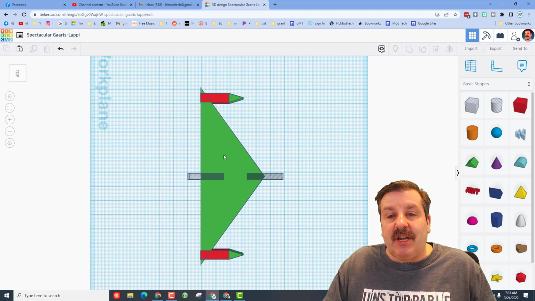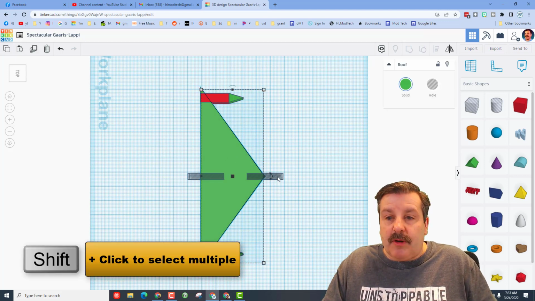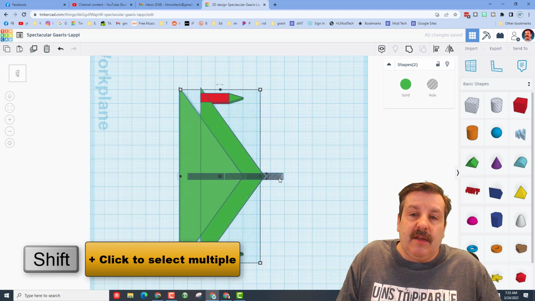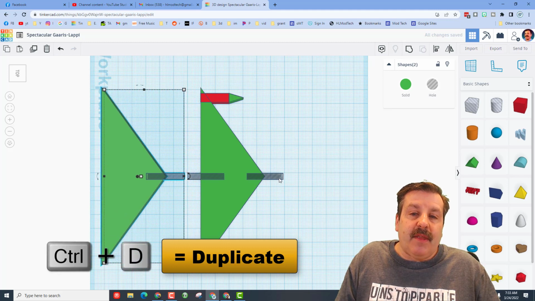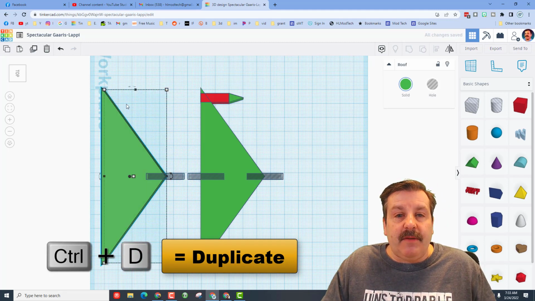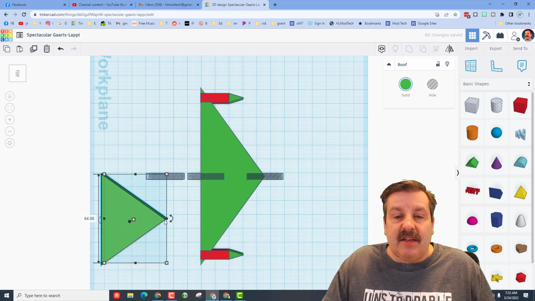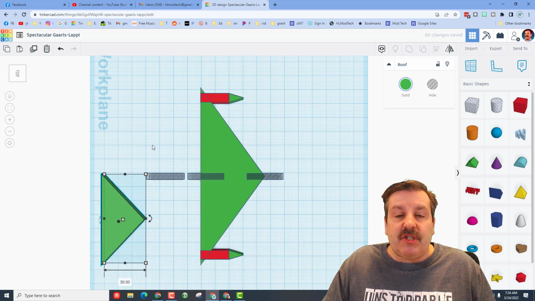Now I also want to change my tail fin, so watch this smart trick. I'm going to hold down shift on the green and the hole and do control D. I'm going to nudge this back, because that's how we make the back tail fin. And then I'm just going to shrink this in until it's the size that I think is cool. Not doing any math, just adjusting.